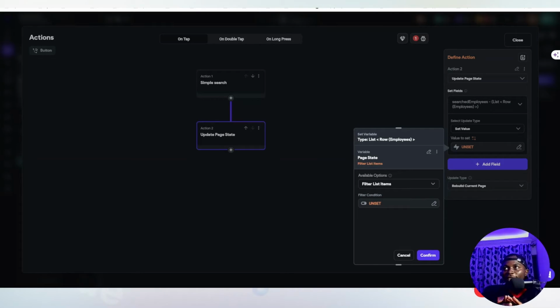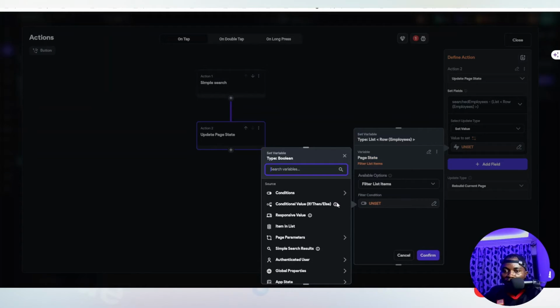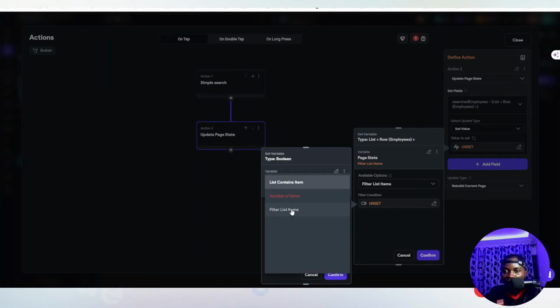So we have, say, 3,000 employees. There's just about, let's say, one person that has John Doe and some other person has Janet Johnson or whatsoever, and they happen to be the names returned from our search query. So we want to filter the list of employees just with those that match the name. So what filter condition do we want to use? We want to use simple search result. Available option is list contain item.